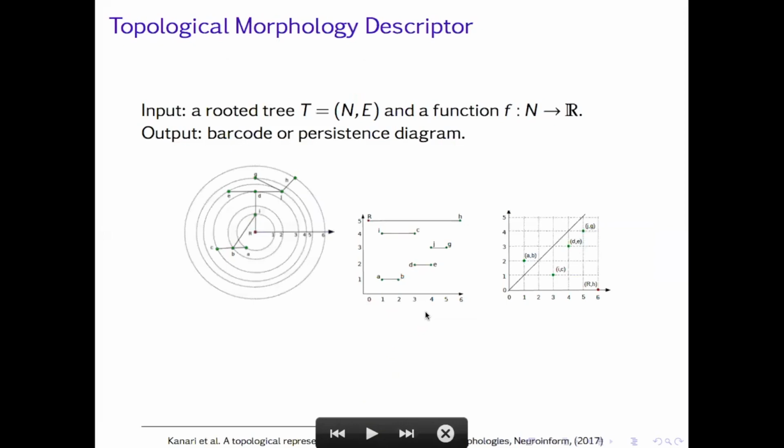The application is to understand rooted trees with a function defined on the nodes. And so the application is to the topological morphology descriptor that was defined by Lida Kanari in her PhD thesis. So we can consider a tree that is rooted and that has a function defined on the nodes of the tree, a function with values in R. And the TMD is a linear time algorithm that produces a persistence barcode starting from this tree.